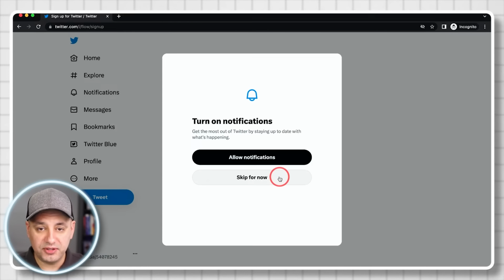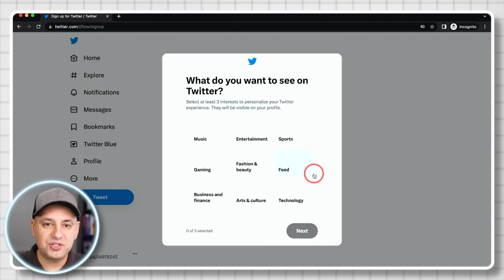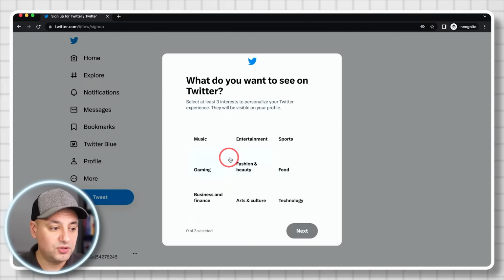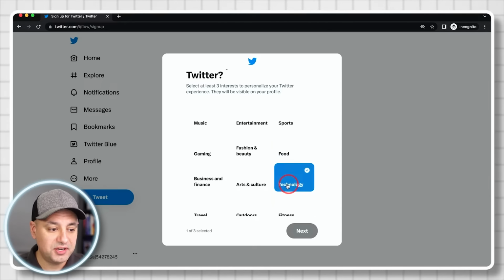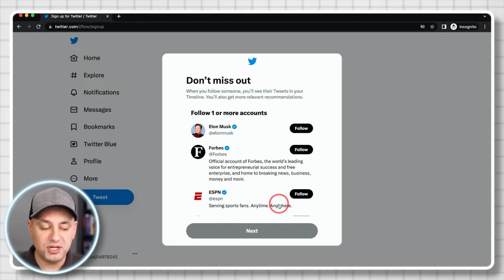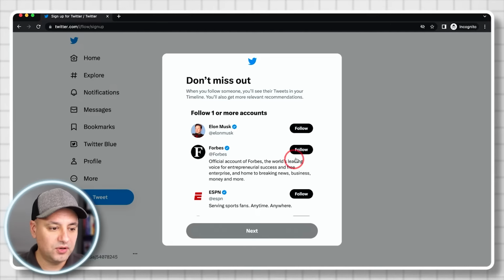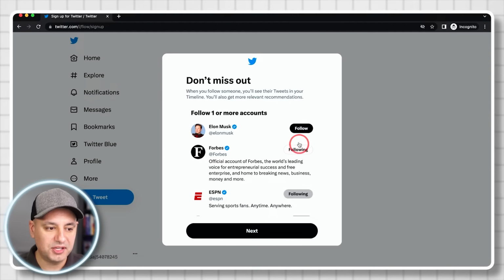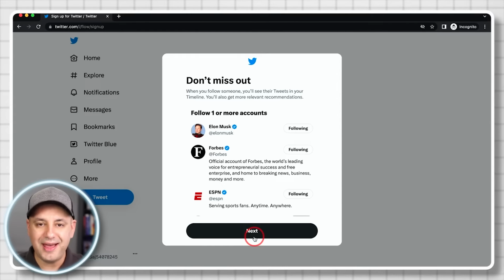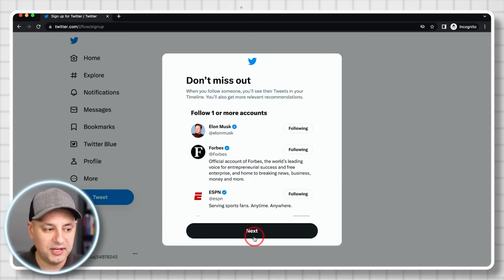And you can allow notifications here on your computer. Then it's going to ask what kind of categories you are interested in, so you can customize Twitter for you. You can pick 3 here, choose right here. And then it's going to recommend you follow some accounts. This is a social media platform, so it is recommended you follow a few different accounts. You can just press follow next to their name here to follow them, and then press next. You can follow people after this as well, so you don't have to follow anyone right now.